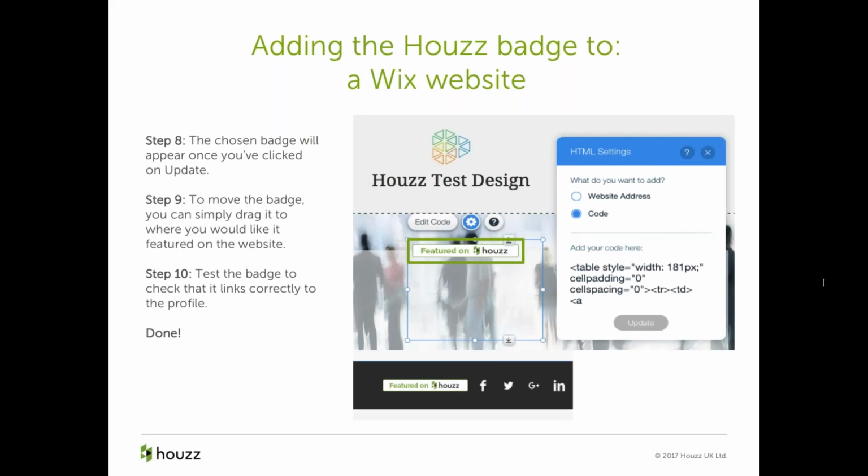Once you paste it in and click on update, then magically a Featured on Houzz button appears, which is great. It's very easy to move and rearrange this badge as you like. When I clicked on update, it just dropped itself in the center of the page. But you can move it around, so I could place it down in the footer, next to the Facebook and Twitter icons. And that is done. You just click on save, and then your badge is done on your Wix website.